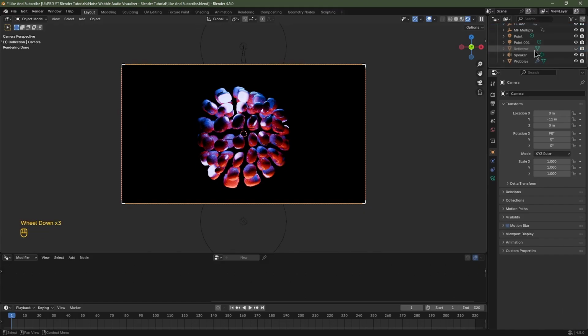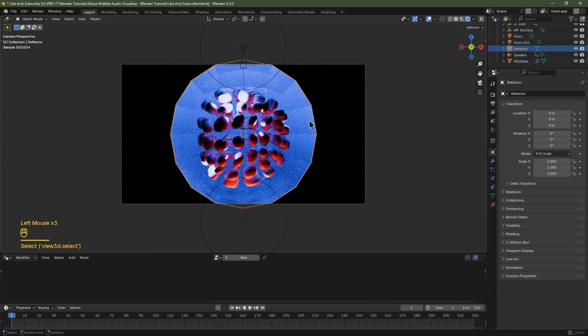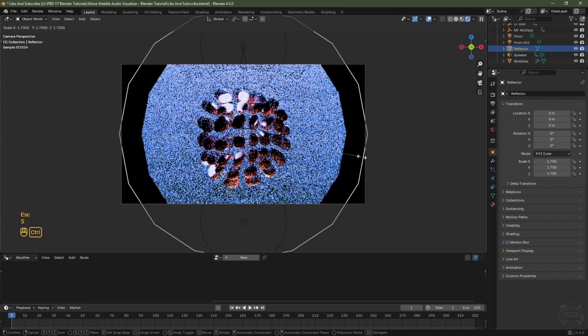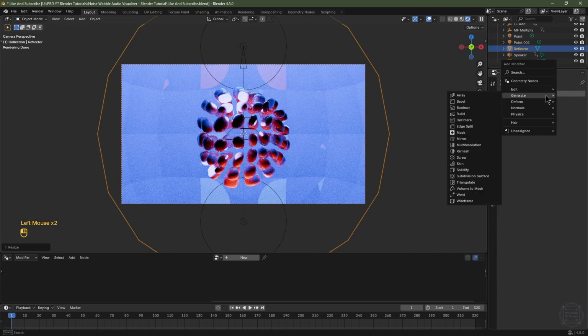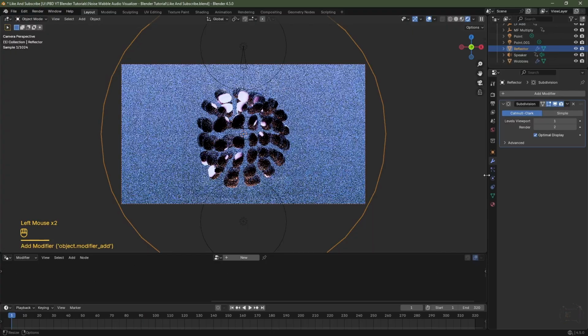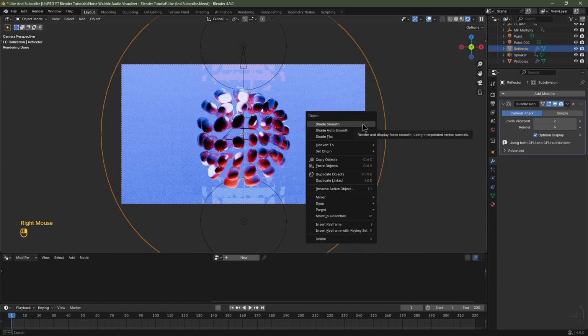And in my outliner with that reflector object, I'm just going to unhide that in the viewport. I'll then select that object. I'm going to hit S just to scale it up so it's in frame. I'm going to go to my modifier tab over here. I'm going to click add modifier. We go to generate and we'll choose subdivision surface. And maybe I can set this to 2 on the viewport and maybe 4 for the render. And with that object selected, I'm going to right click and select shade smooth.